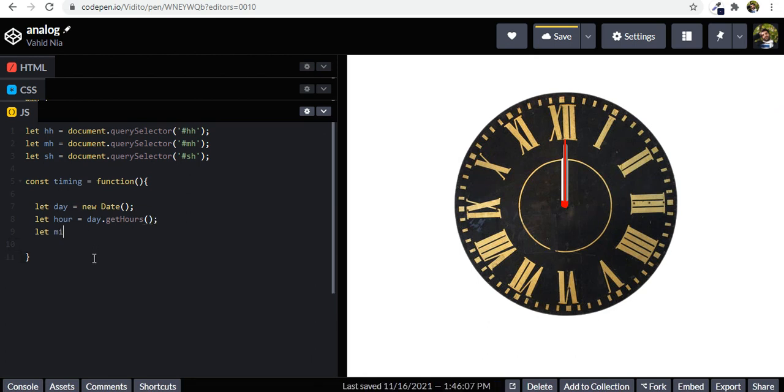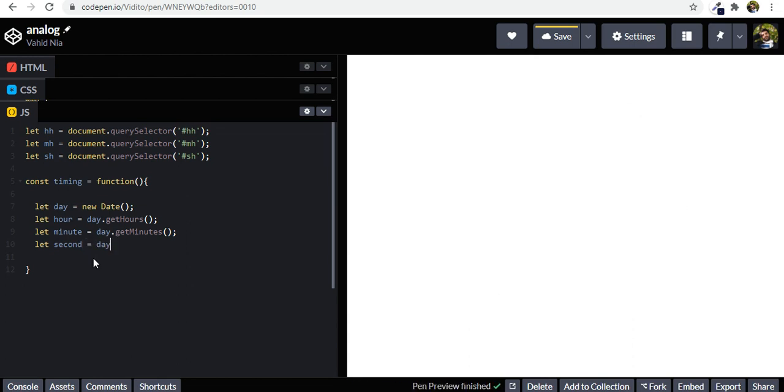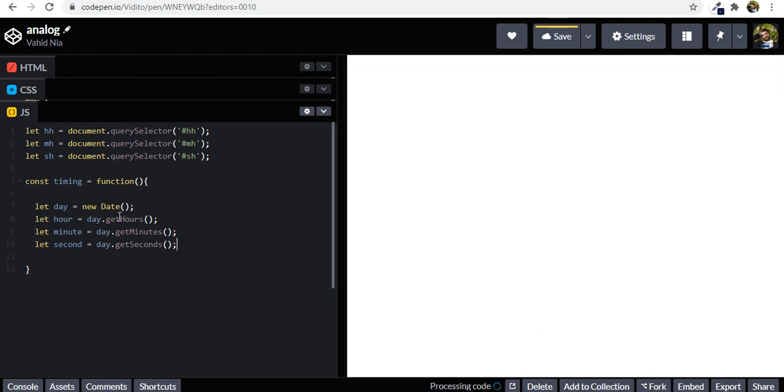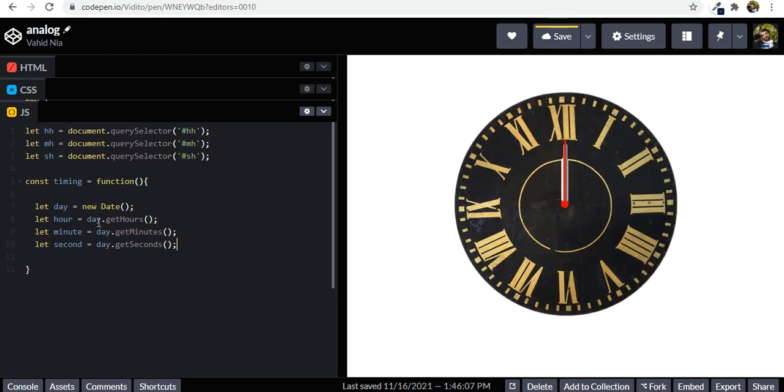We do the same for minute. Minute is going to be equal to day.getMinutes, and the last one is going to be let second, and second is going to be day.getSeconds. So this is how we get access to minutes, hours, and seconds. So now we have access to these.